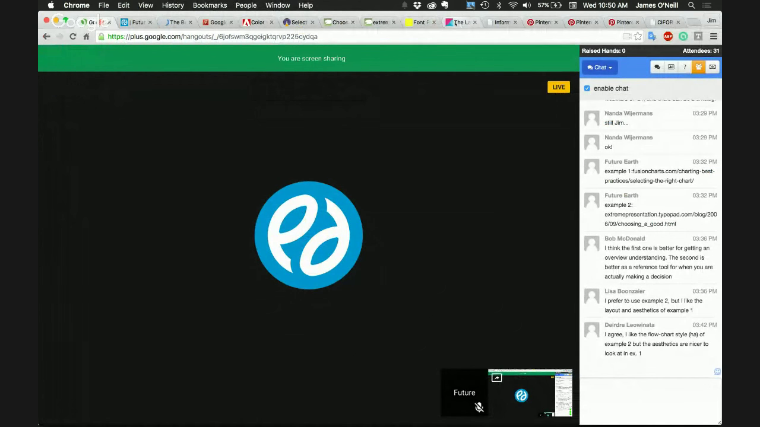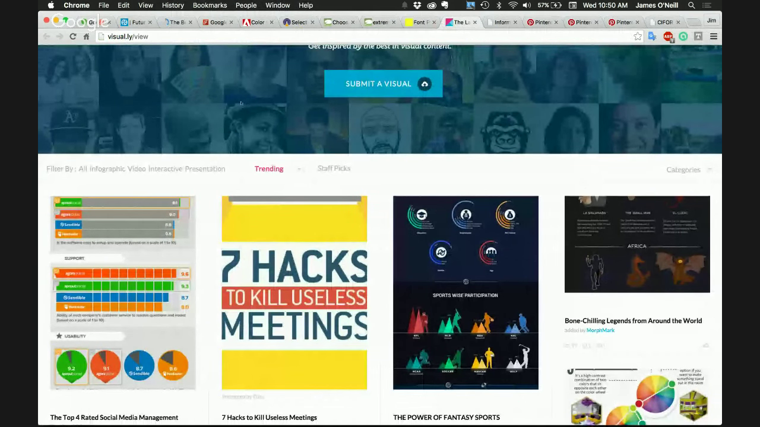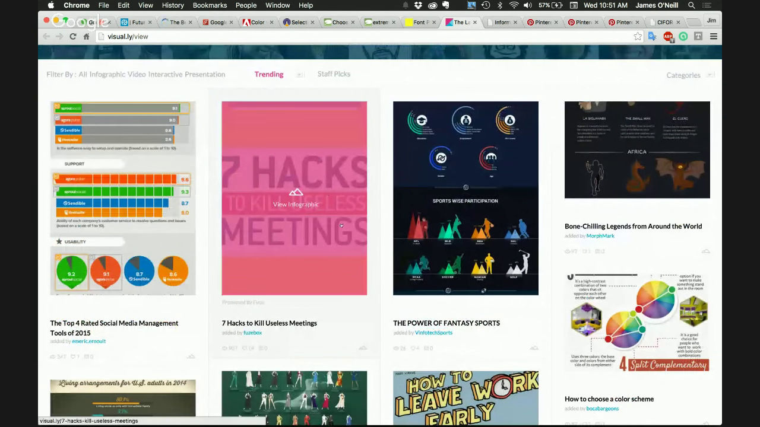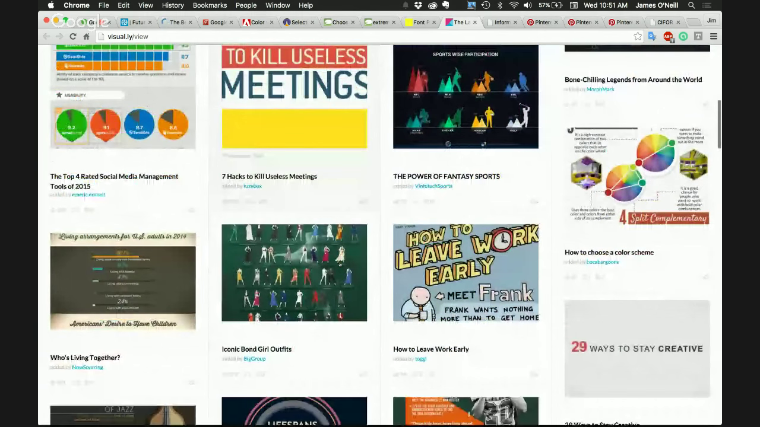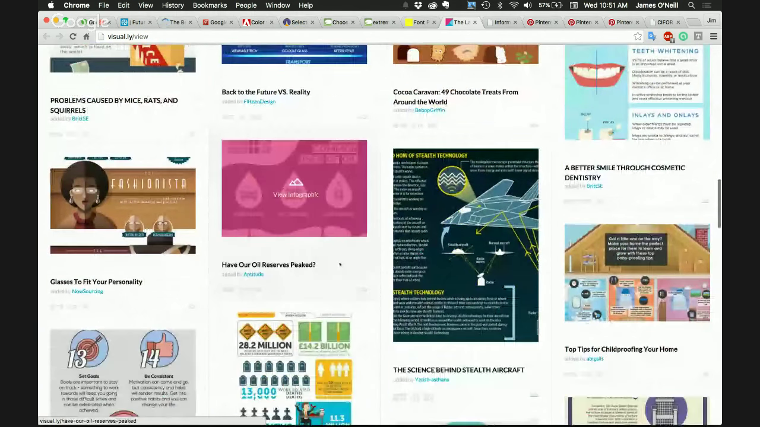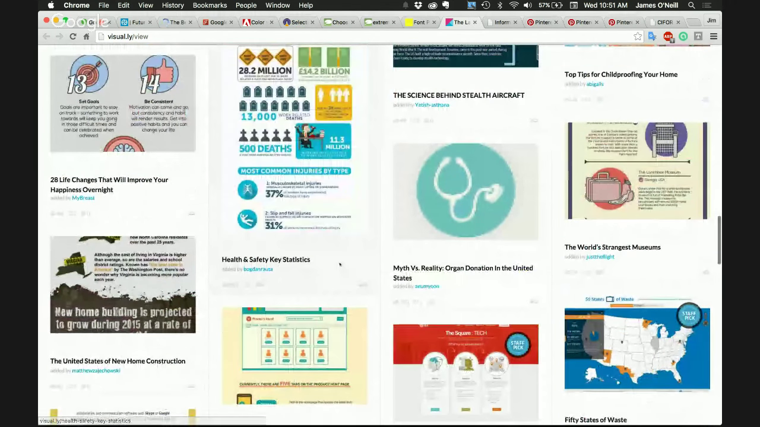Let's have a look at the first one here. So this is Visually. Visually is a service that people can use. They're a business that makes infographics, basically. They're an intermediary between people who wish to have infographics made and designers. If you're a designer, you can sign up, and if you want something made, you can use them as a service to get that to happen. But anyway, they have this gallery here of infographics that people have made of varying quality that you can look through and investigate, to see if there's anything that meets your needs.